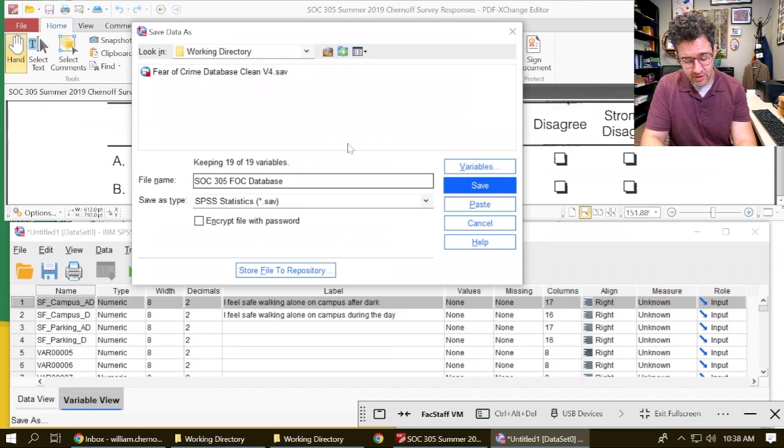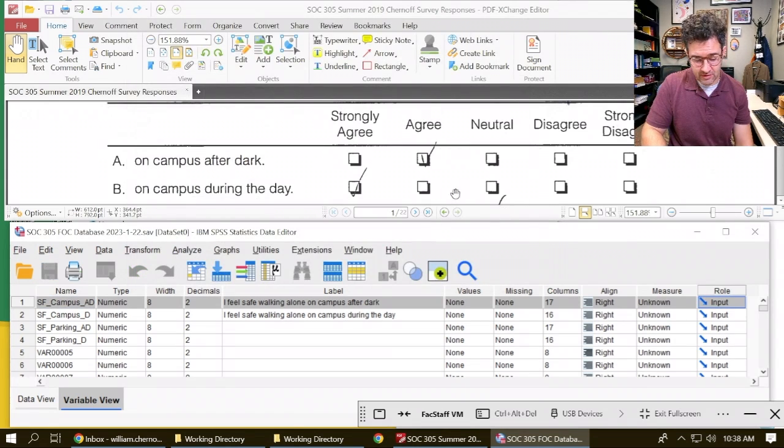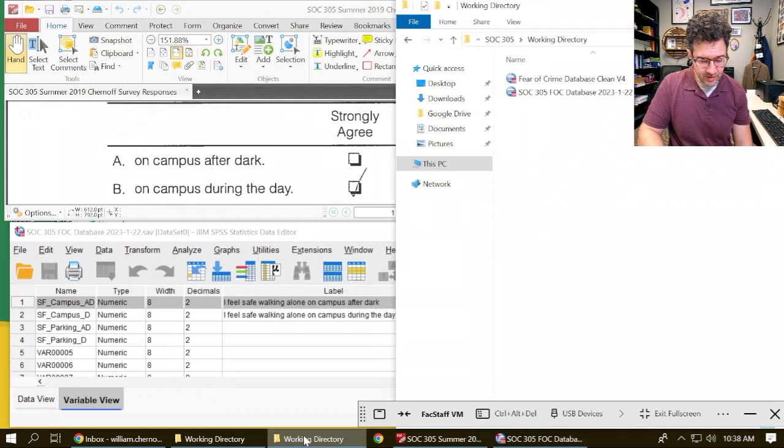So here I'll put in the day's date. So it's 2023-1/22. And then I'll click save. So if you go to your working directory, you'll see that you now have this file, this Soc 305 Fear of Crime database that was created this year, 2023, January 22nd. So if you ever need to access this information again, all you have to do is double click on this file and it'll open up SPSS and you can access your data.